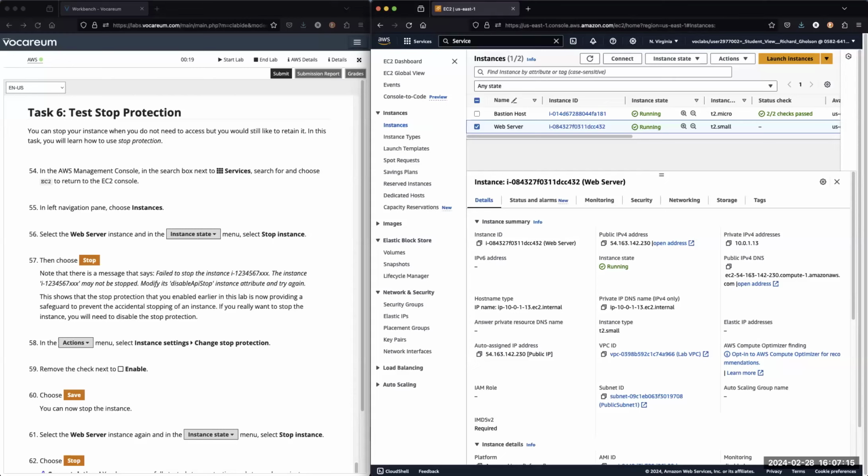All right, welcome back to Lab 3, Introduction to Amazon EC2. I'm Richard Golson, and we are at Task 6, Test Stop Protection.